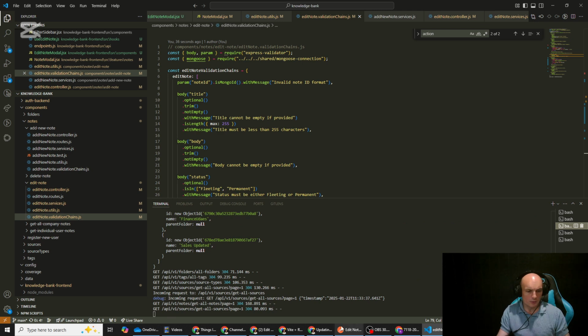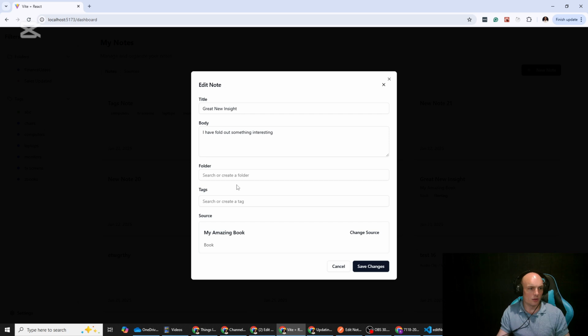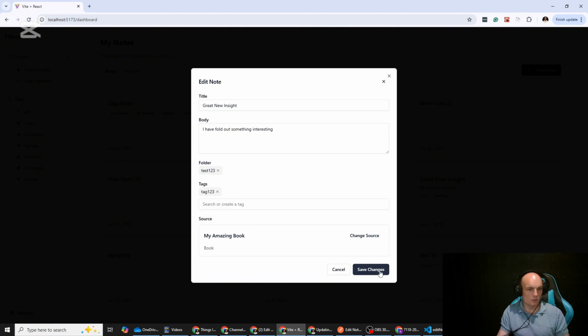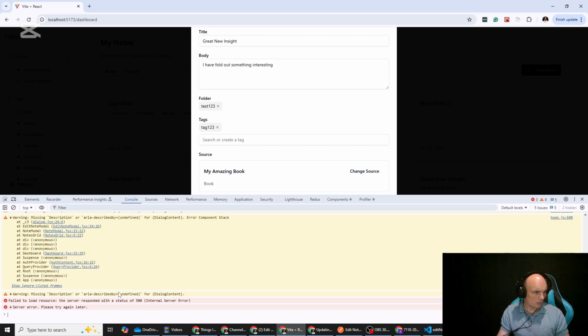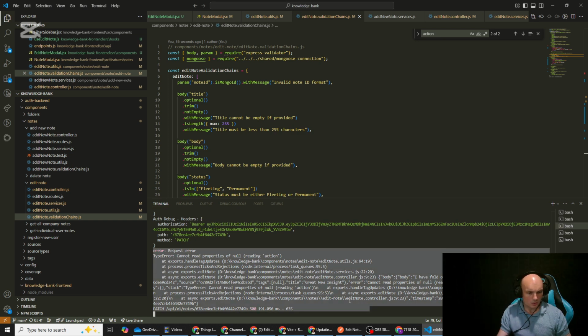Alright, now if we come back to this functionality, let's just check where's our backend running. Okay, that looks fine. And then let's try, test degree, great, tag 123, great, save. Okay, we still get an error. 500, reading action. So it's this action thing. Okay, let's just tell Claude.